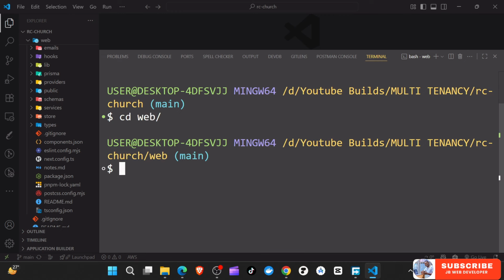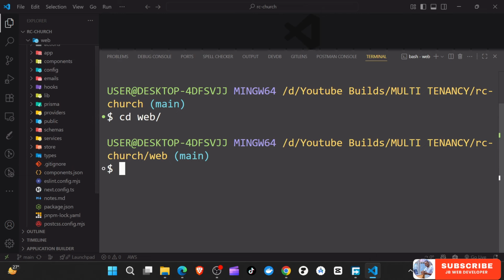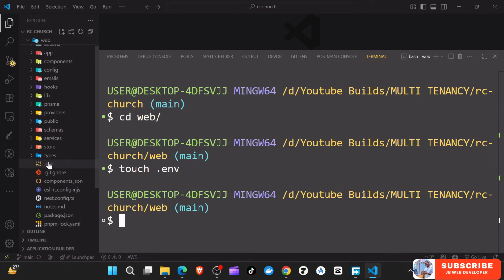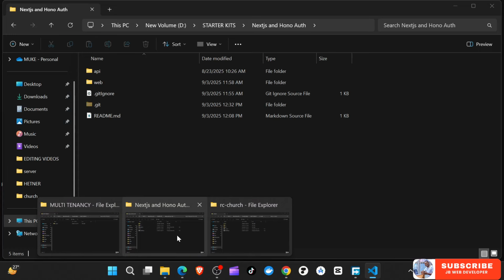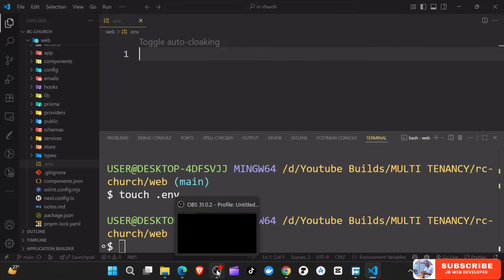So inside the web, I'm just going to go ahead and create a .env file. I think you can just say touch .env. Okay, just create this .env file here. Now let's go ahead and get what to add into this. I need to add a .env.example somewhere in that file, but for now, I'm just going to go ahead and get them. Just give me a second.